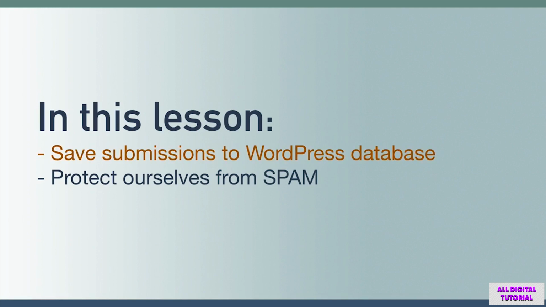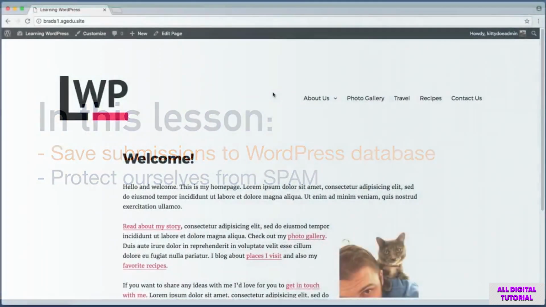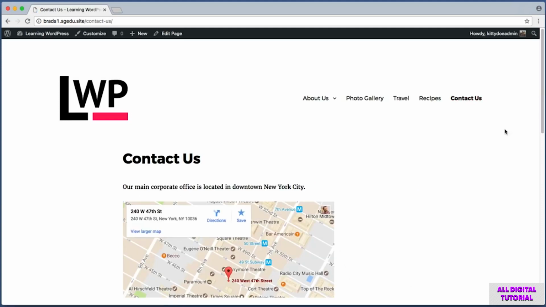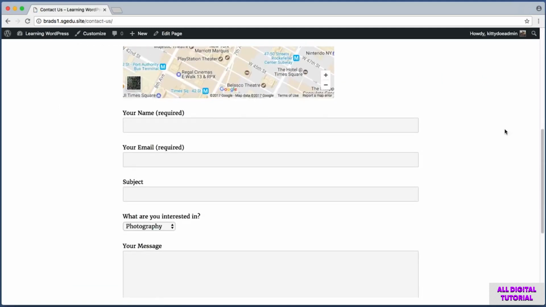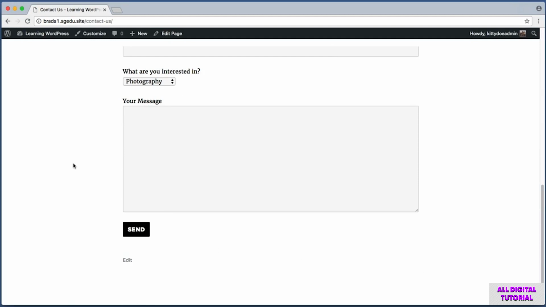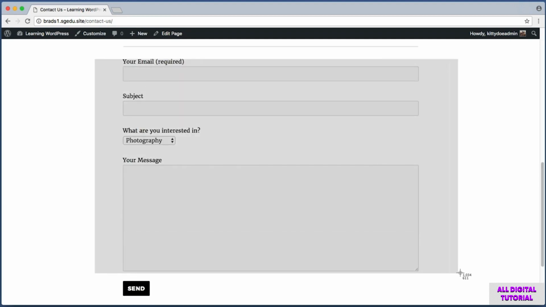Let's learn how to save the contact form submissions into the WordPress database. Okay, so here I am on the home page of my website. And if I use the navigation menu to jump to the Contact Us page, currently, as of this moment, if a visitor fills out this contact form and hits send, behind the scenes, WordPress will send an email to the owner of this website with all of the data that the visitor input.